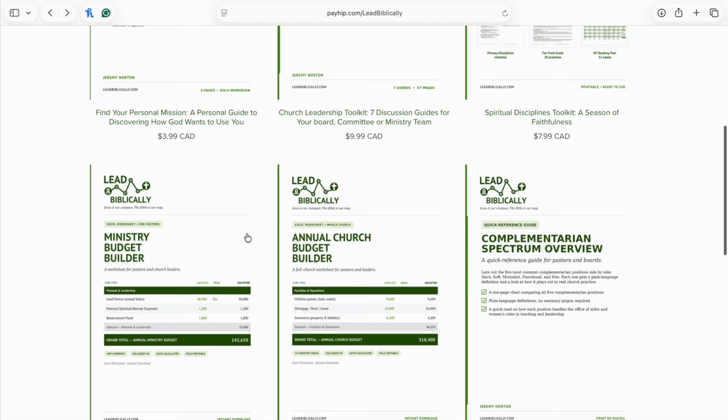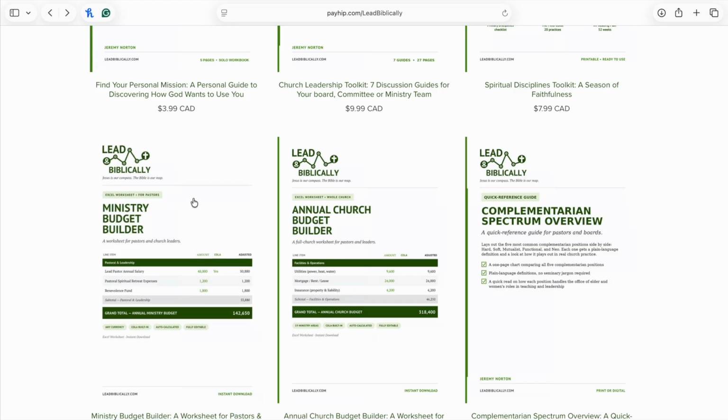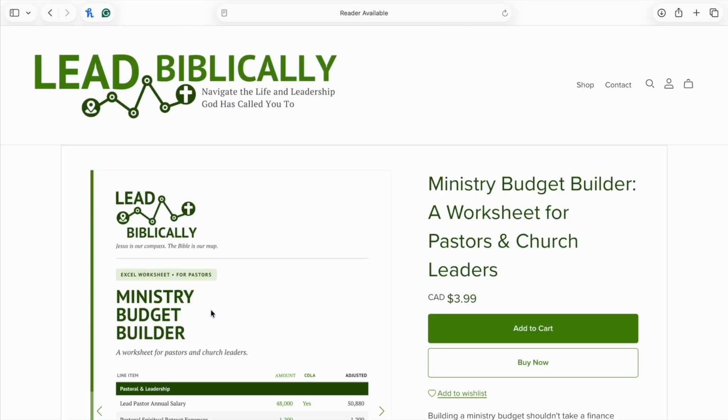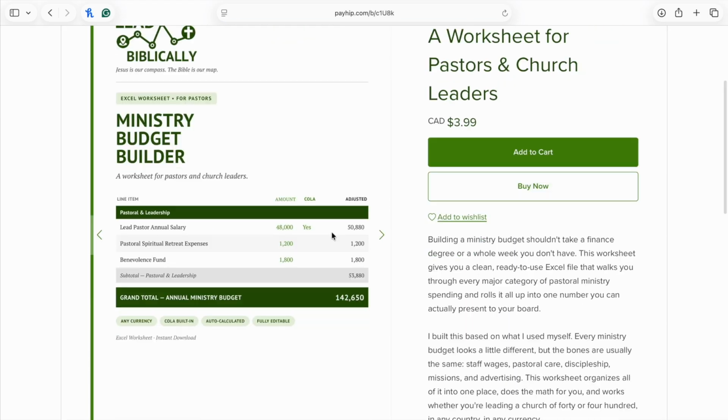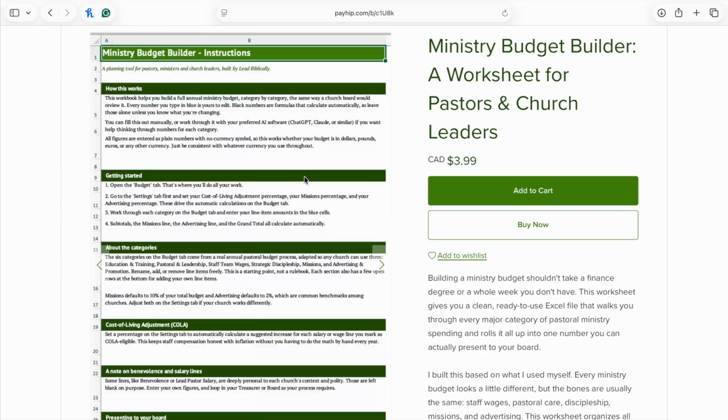Jumping back, let's get into some budgeting stuff. So let's look at this one, the Ministry Budget Builder. This is for a pastor or a church leader who has a budget. Now we're going to get to the full church budget in a minute here, but this is specifically when you have a ministry, either the lead pastor's ministry budget, the associate pastor, or maybe even just the youth director's budget. How to build that budget to submit to the board to be added to the bigger church budget.